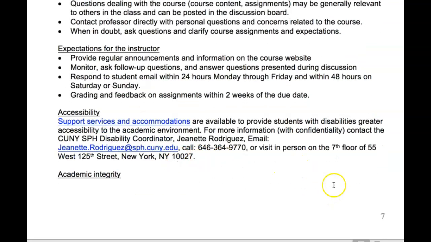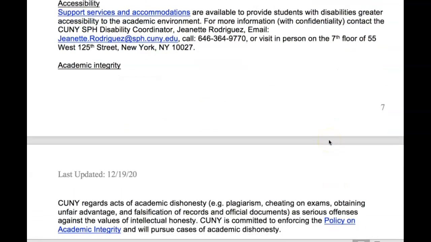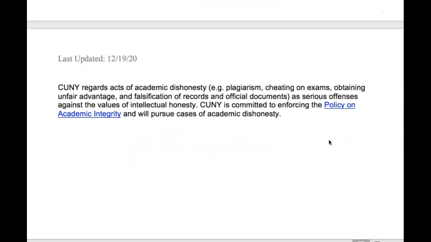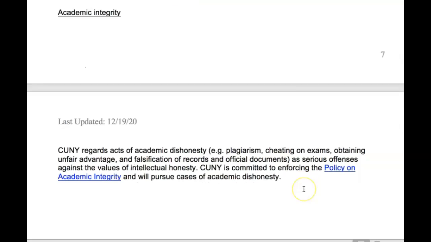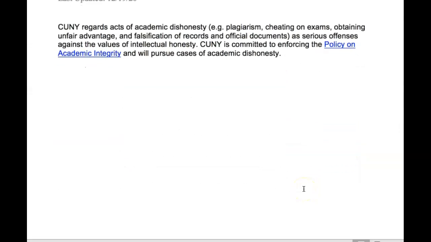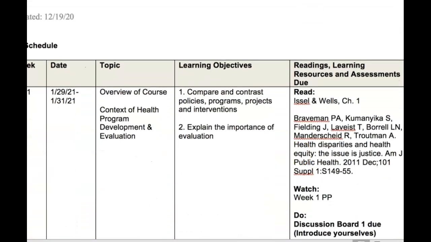Here's some information about accessibility and who you can contact if you need to utilize that resource. And lastly, academic integrity, that obviously we don't tolerate any plagiarism or cheating, etc. Great. So now moving down to the course schedule, just see if I can move this over.